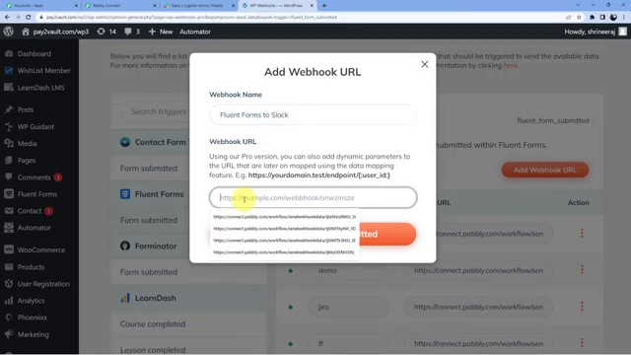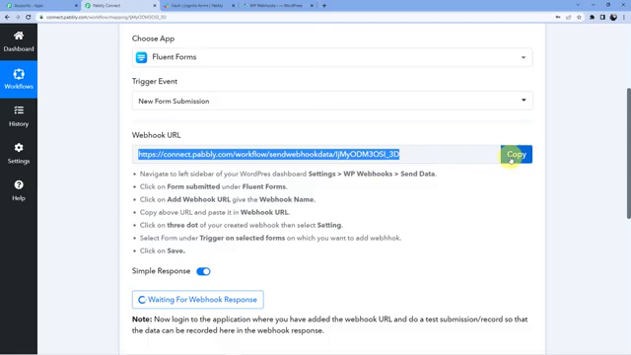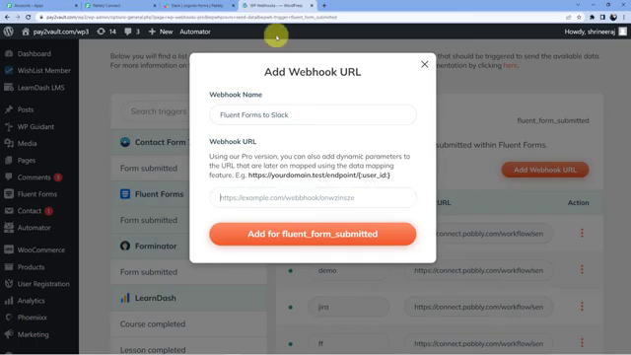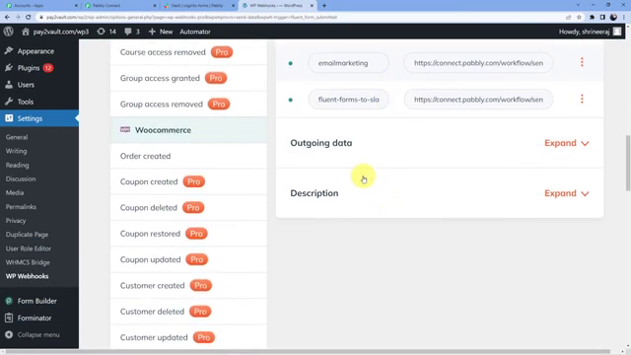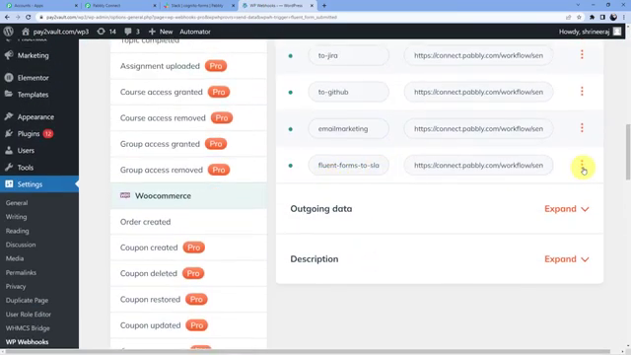Slack, and here we are going to paste the Pabbly Connect webhook URL, the webhook URL which we are going to get from Pabbly Connect. We will go here, paste it, click on add for Fluent form submitted, and as soon as we do that, you will see a new webhook URL has been added, Fluent forms to Slack. Now what we will do, we will click on these three dots here, and after that we are going to go to settings.